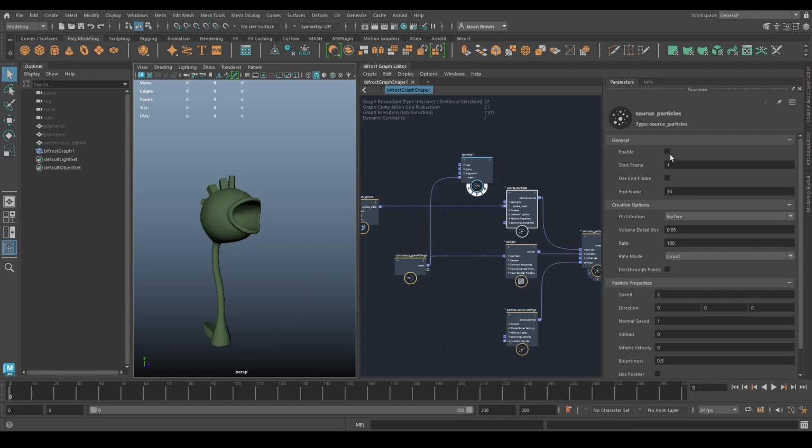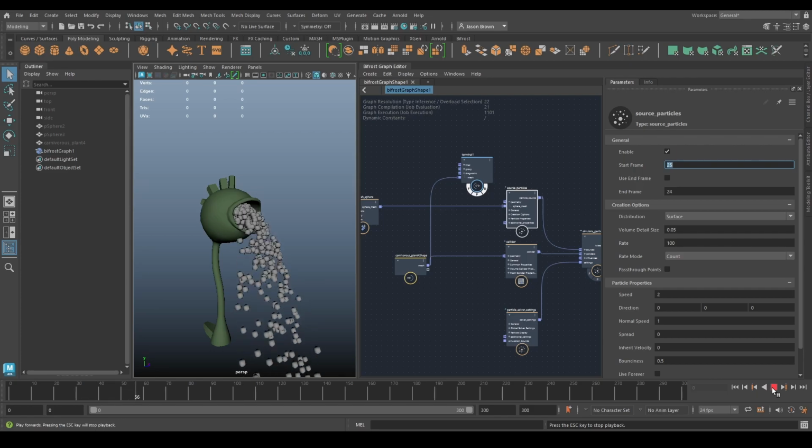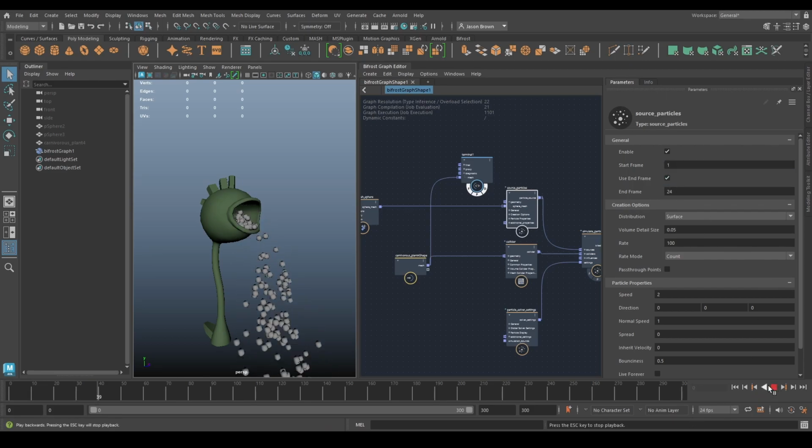There's nothing going on. You've got a start frame. When do they start? Well, they start on frame 1. We can change that and say don't start until frame 25. And we press play, nothing happens, and then at 25, off they go. It's all pretty self-explanatory. You can use an end frame so that they only emit for a certain number of frames. Like that.